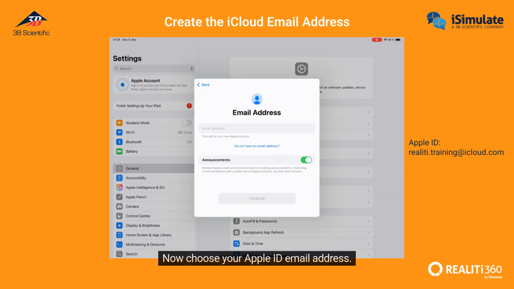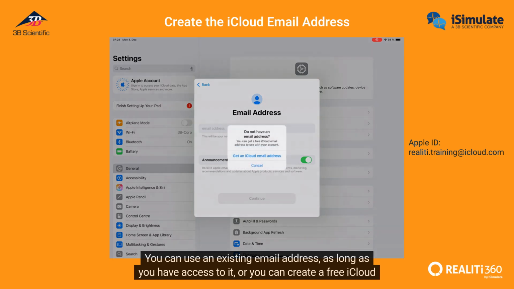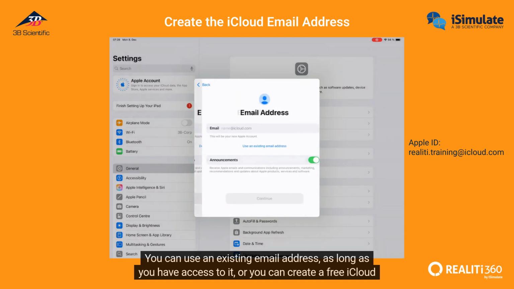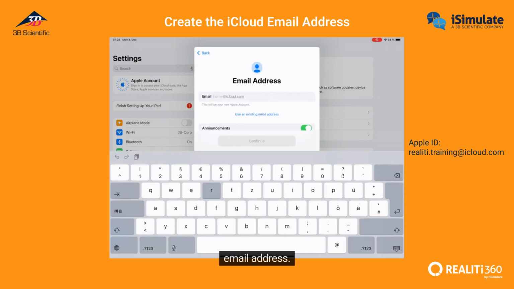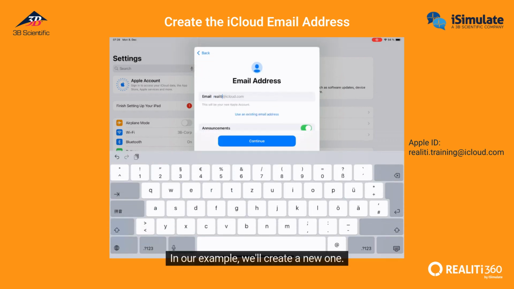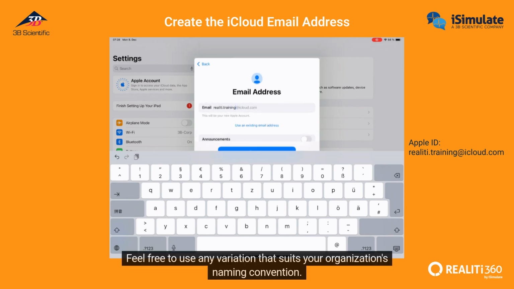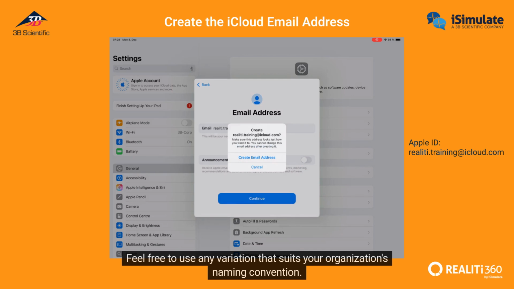Now choose your Apple ID email address. You can use an existing email address as long as you have access to it, or you can create a free iCloud email address. In our example, we'll create a new one. Tap Do not have an email address, and then tap Get an iCloud email address. Feel free to use any variation that suits your organization's naming convention.